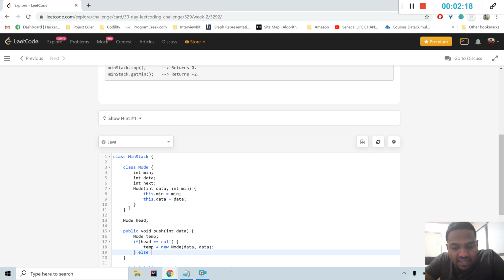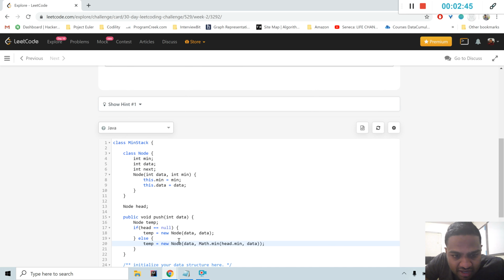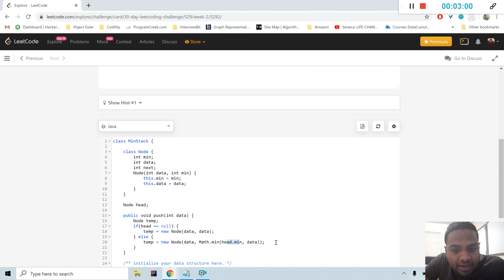And else, that means we already have some elements in the stack. So what I'm going to do is temp is equal to new Node, and the first argument is data, and the second one is Math.min of head.min or the given data. I'll explain one more time when I'm explaining the example, but here when we are creating the node we use the given data, and for the min variable we check whether the head's min or the given data is smaller, and the smaller one we assign to create the temp, right?